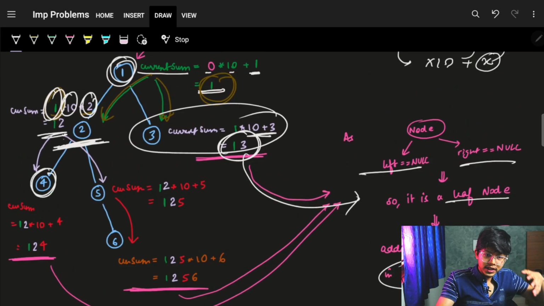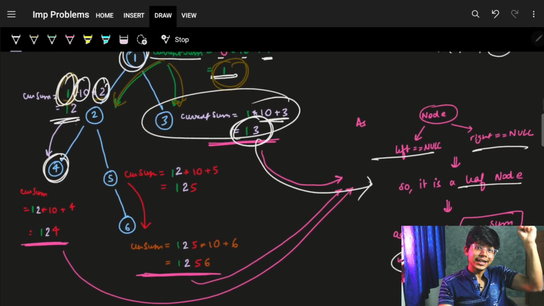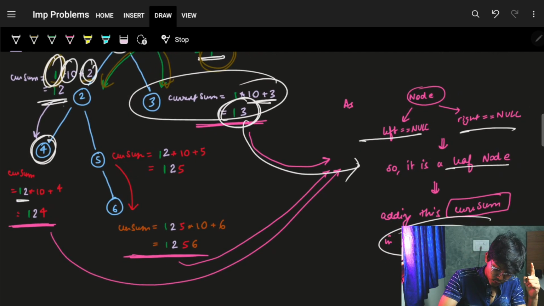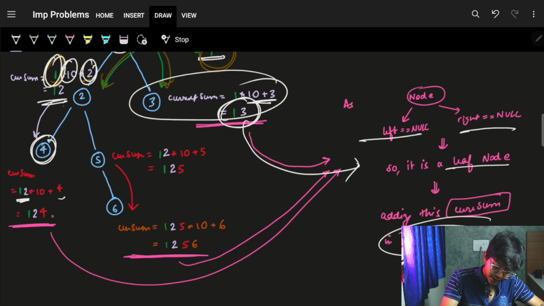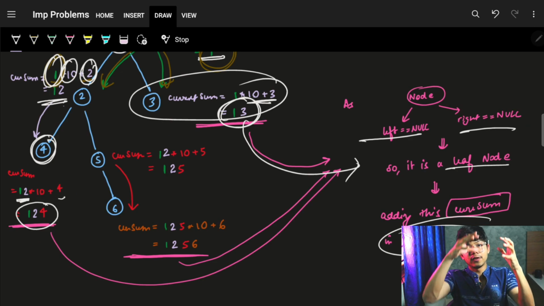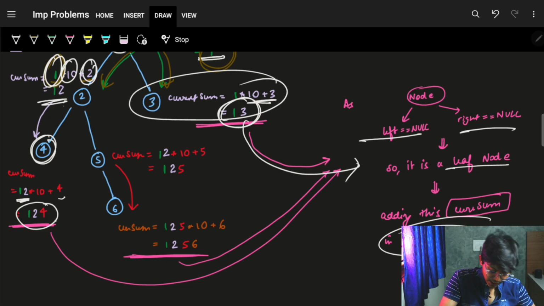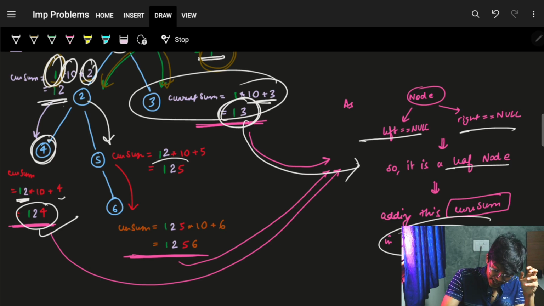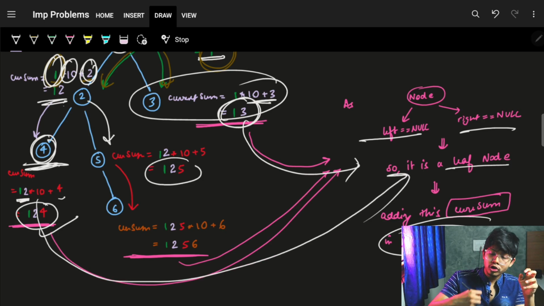So it will go to the left, which means my 2 will go to the 4. The current sum at 2 was 12, which is this 12. I just did into 10 plus 4 to get the new current sum, which is kind of appending that value 4 to the above value, which is 12. I got 124, and here also I just moved that same thing on to the right. I get 125. It's a leaf node, so I can just easily add it in my total sum.